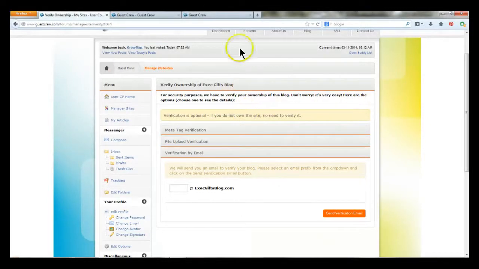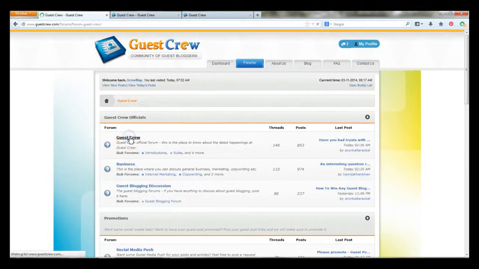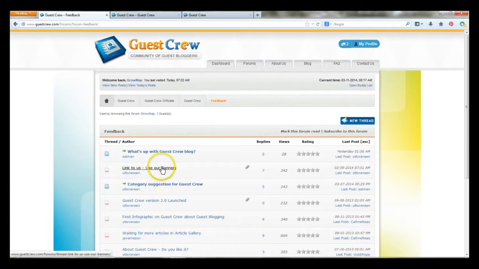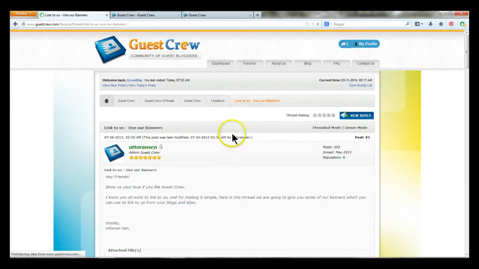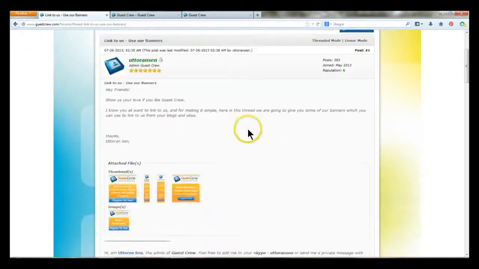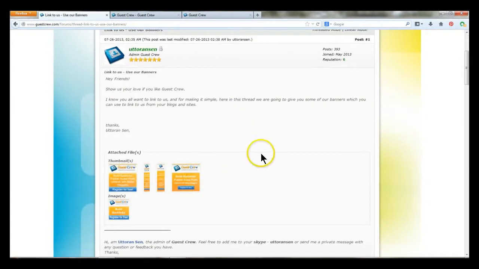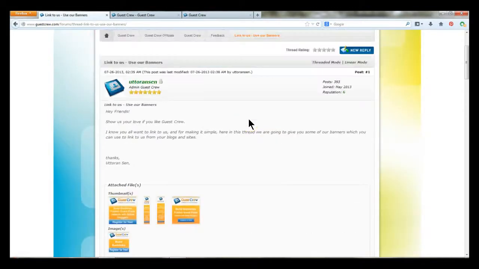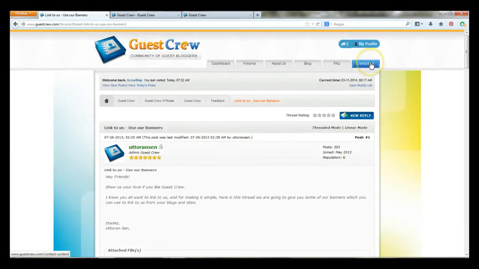You can get to these banners in the forums, under the official Guest Crew, under Feedback, Link to Us, Use Our Banners. Now, this would only work if you know how to put banners in the sidebar of your blog. So if you don't know how to do that either, then you'd have to get another blogger to assist you, or you could use the Contact Us form and ask for assistance.